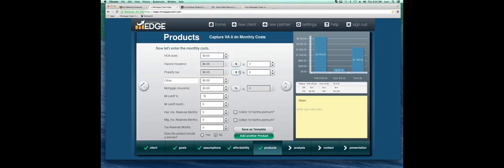So I'm going to open up my items here, and that's just by clicking on the middle button. So let's go ahead and put an estimate of 0.35 for hazard and 1.25 for taxes. We don't have any mortgage insurance. And I want to collect 2 months of hazard, 4 months of taxes, and my 12 months premium. So with that, they want to show 4 products.